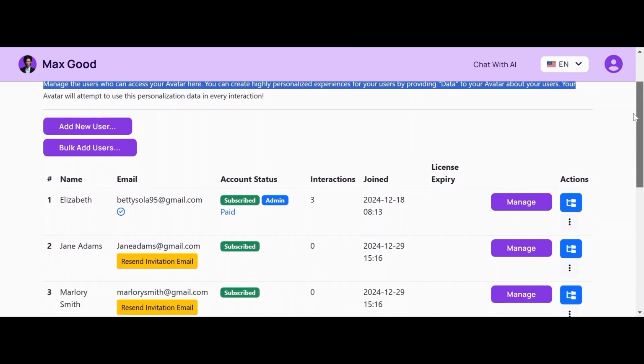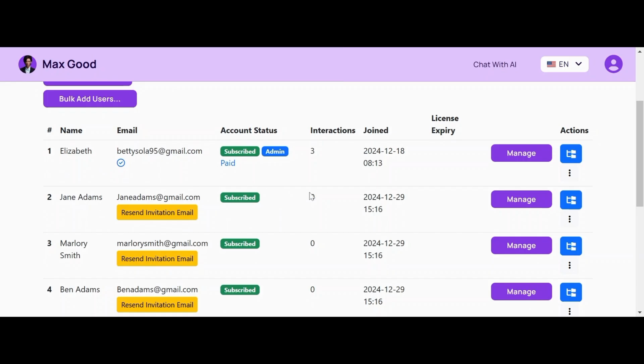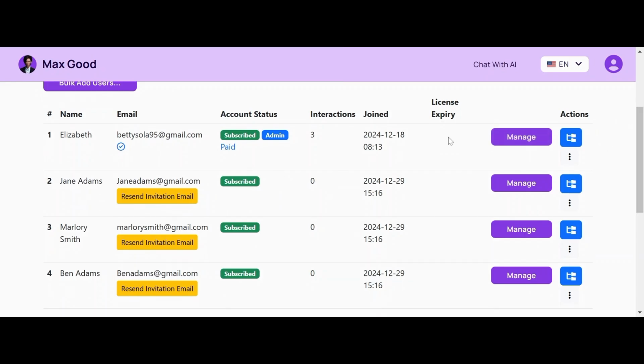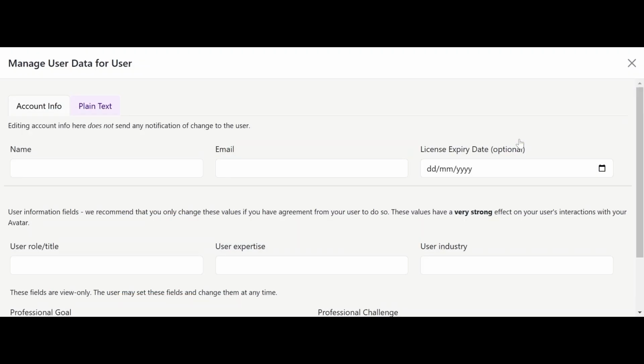In the add user tab, you can see the information of your users, their subscription status, when their license will expire, which means this license expiry means when their subscription to your avatar would expire, right? You can also manage user, right? So if you click manage user, you see the information about your user, their name, their email, license expiry date. So you get to set this license expiry depending on how you intend to monetize your avatar, right? So as an avatar admin on MaxGood, you can monetize the usage of your avatar the way you deem fit. There is no rule to that.